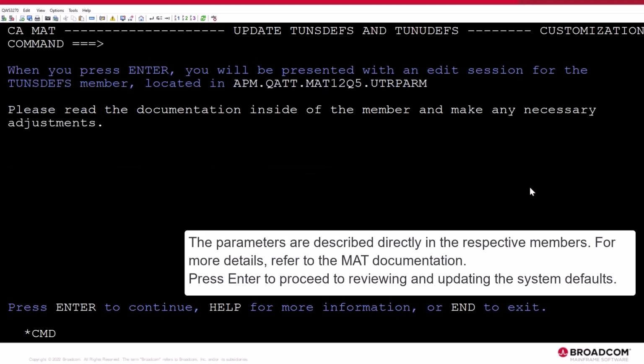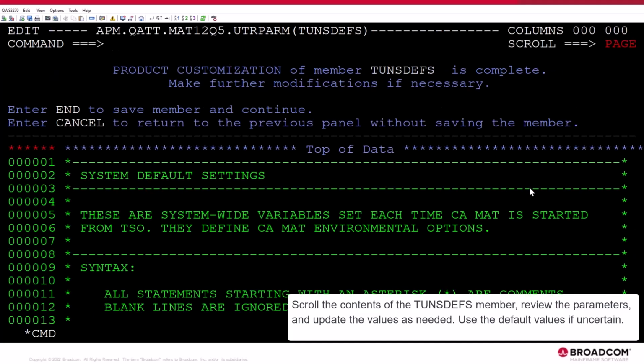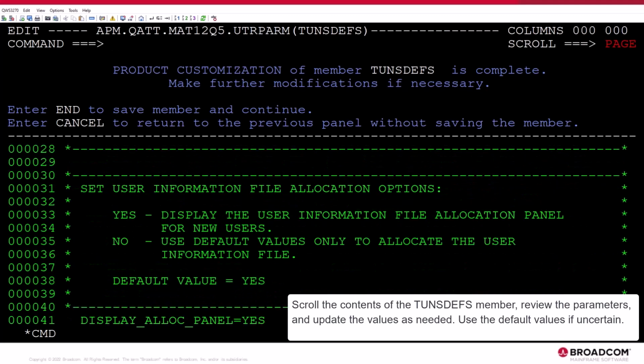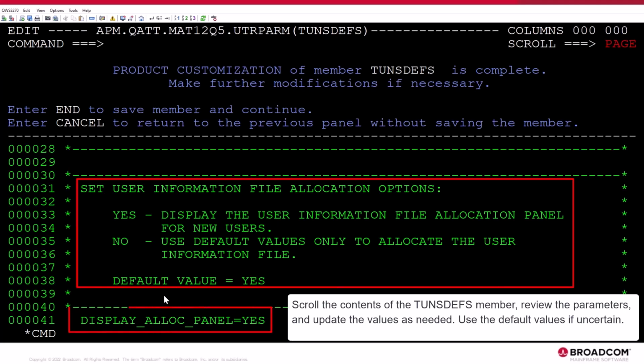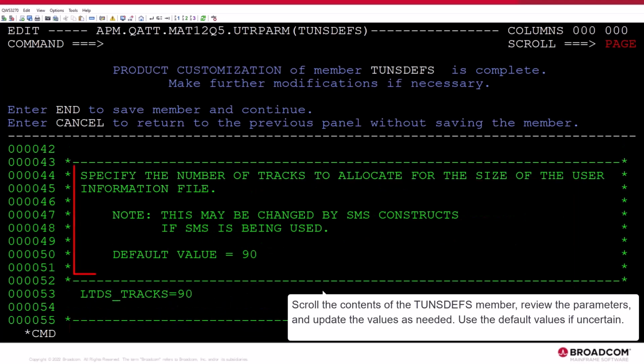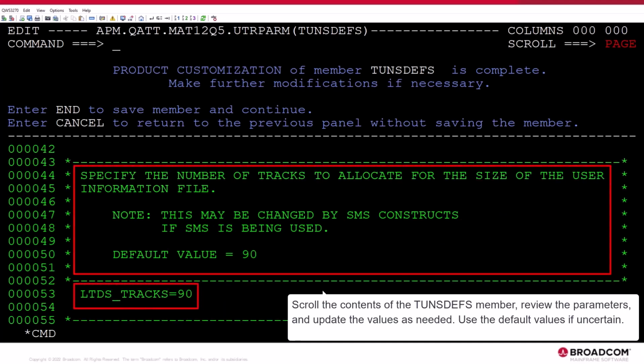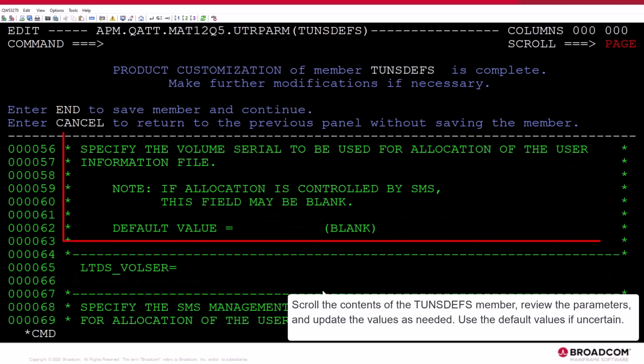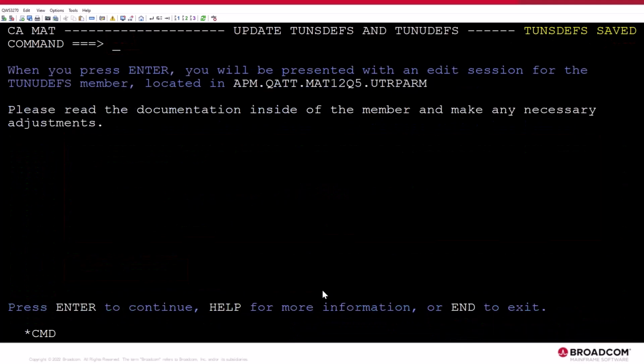The parameters are described directly in the respective members. For more details, refer to the MAT documentation. Press Enter to proceed to reviewing and updating the system defaults. Scroll the contents of the member, review the parameters, and update the values as needed. Use the default values if uncertain. Type End to save the member.